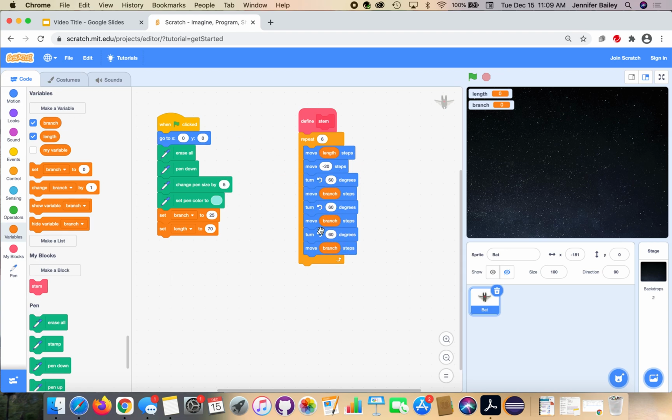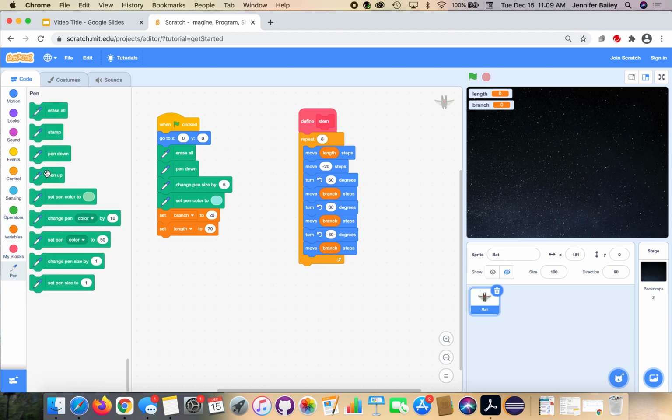Okay, so not too bad. So that's what your code should look like so far. Okay, so we want to make sure that we're only drawing these branches, and it looks like a nice clean snowflake. So to do that, between drawing each branch, we need to pick up that pen from the paper and restart at the center before drawing the next branch. So head to the pen drawer and we're going to get the pen up block and place it at the bottom of our code here.